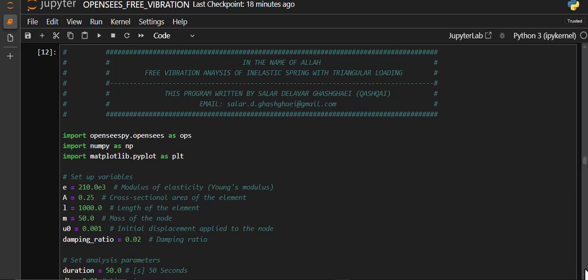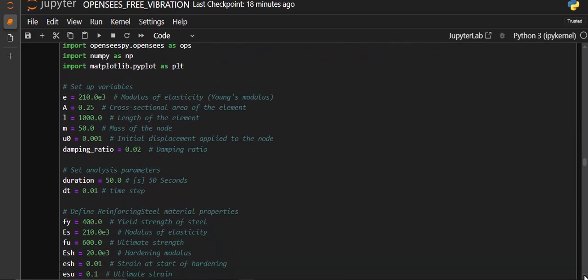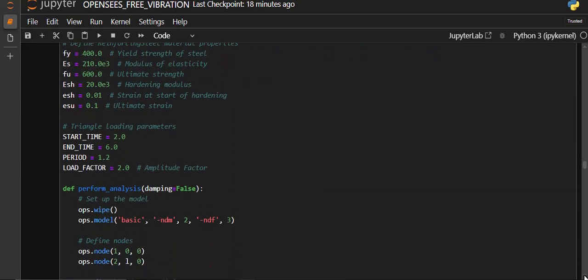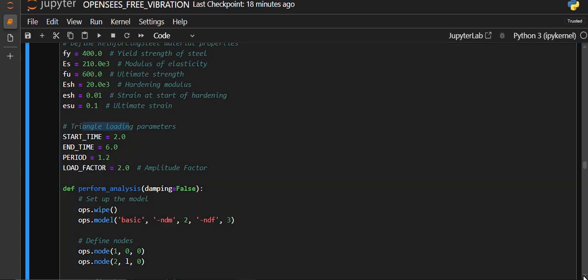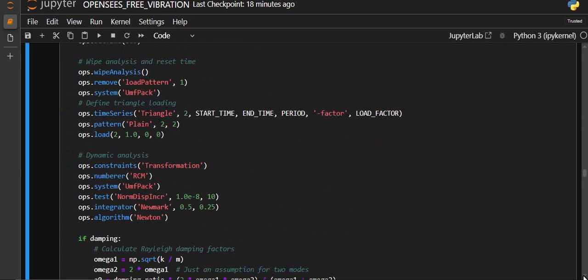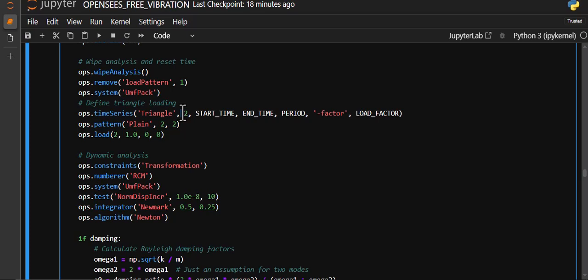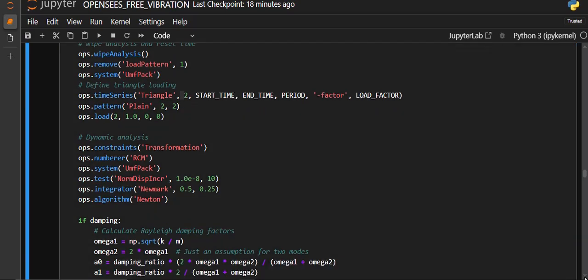You see guys in here all the input data is the same, and the triangle loading parameters are the same as the last analysis. And let's see in here, yeah, in here we're going to define it as a triangular time history loading, and running the dynamic analysis.